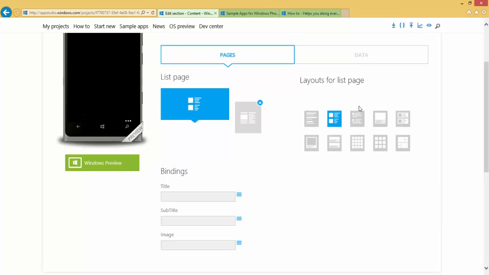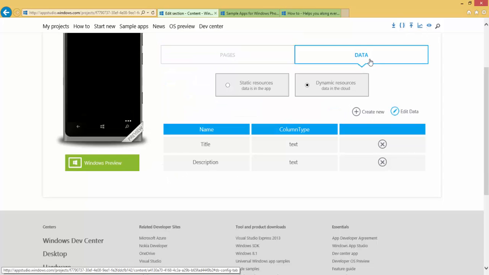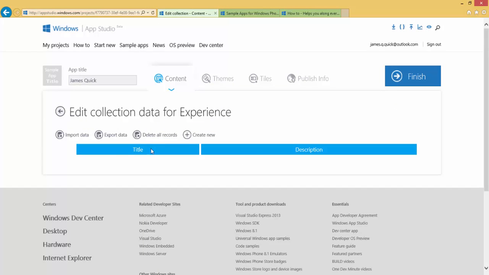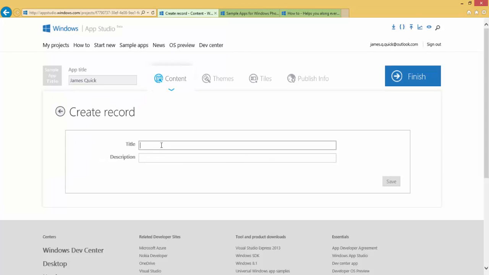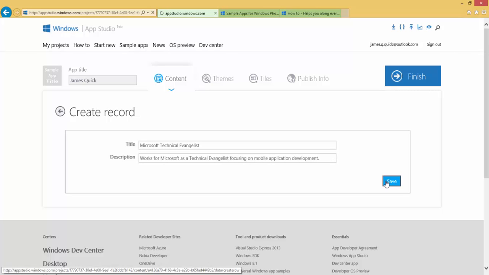and I can come down to the Data tab, and I can click Edit Data. So there's my columns that I just created, title and description. I'll come down and edit data, and then I'll add a new one, and I'll say Microsoft Technical Evangelist, and works for Microsoft as a technical evangelist focusing on mobile application development. Something really simple. Go ahead and add this.